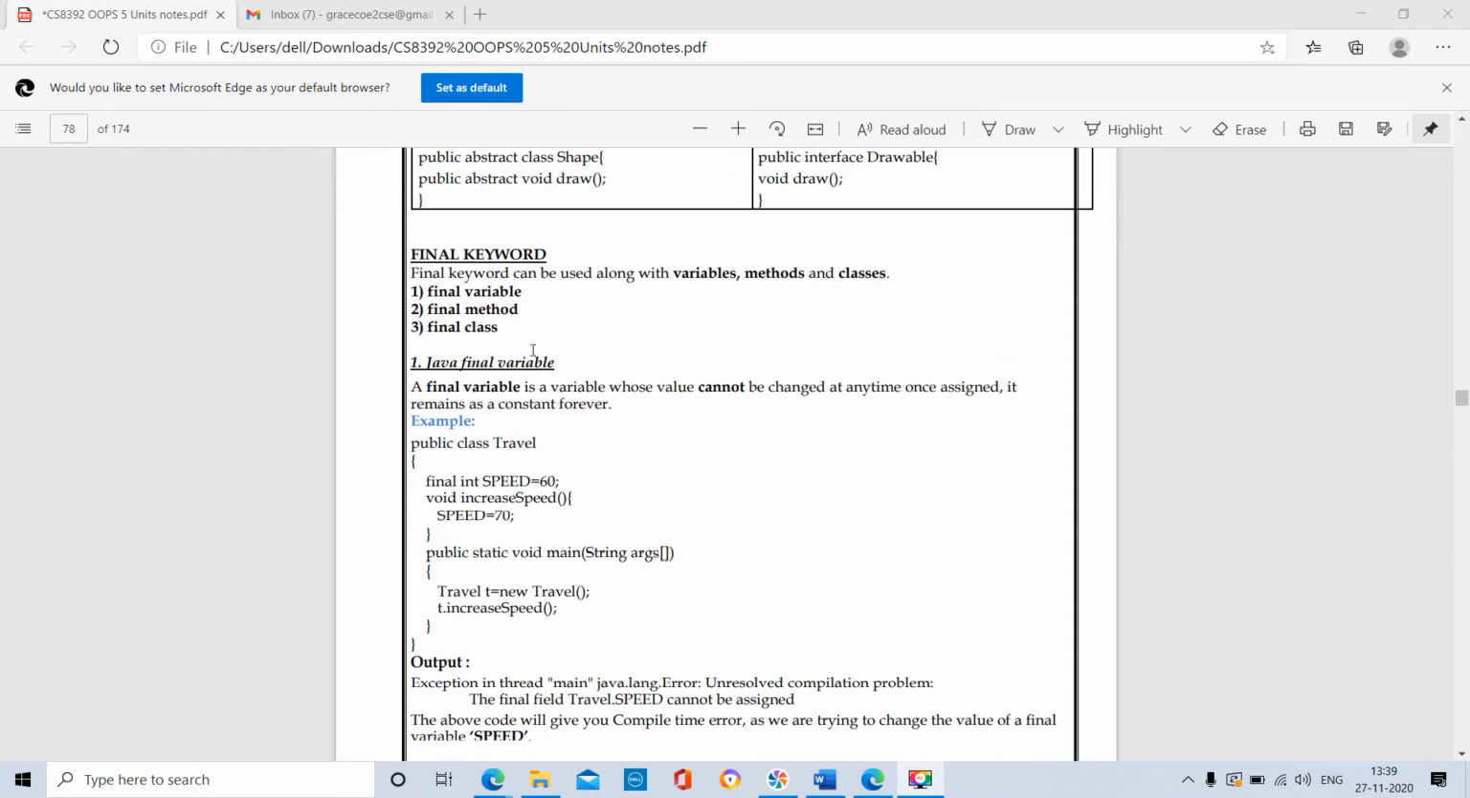Today's topic is the final keyword. The final keyword can be used along with variables, methods and class. You know very well variables, methods, classes.